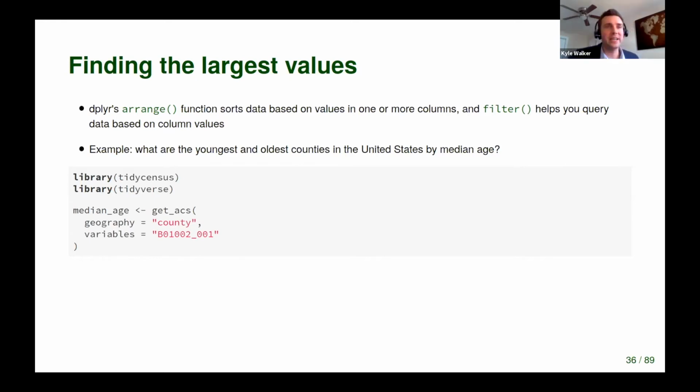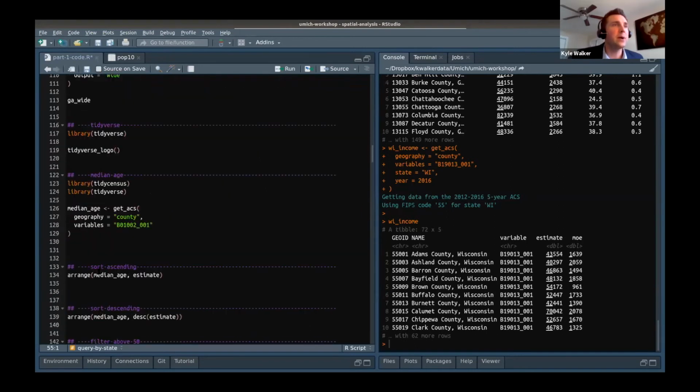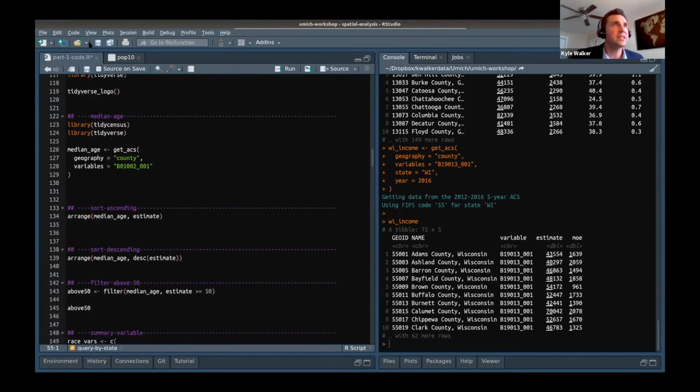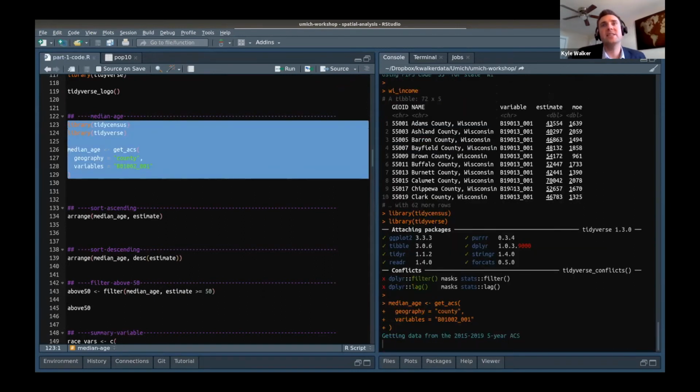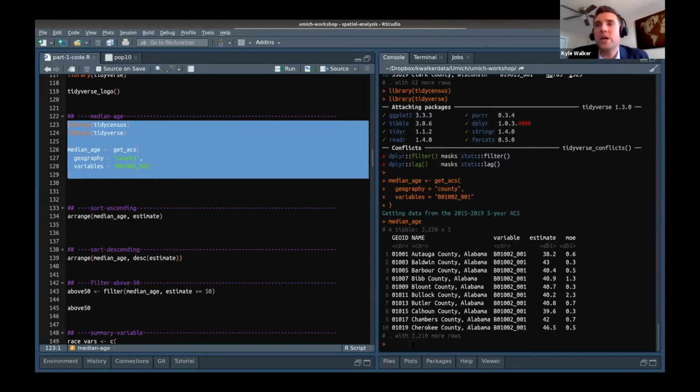So I'm going to jump back over to R here, and I'm going to scroll down to this median age section. So let's grab this data, load in the Tidyverse package, pull in the data. You'll notice at the county level, we can very quickly grab data for all counties in the US. And let's take a quick peek at our data. This data set has not been sorted in any capacity. It's just coming in as it comes in by default from the API, which is in order of GeoID, and which effectively is alphabetical order by county and state.